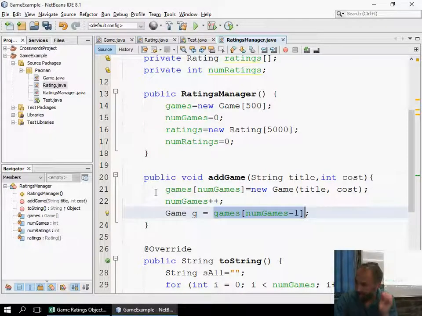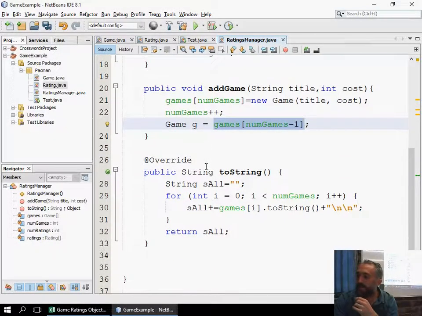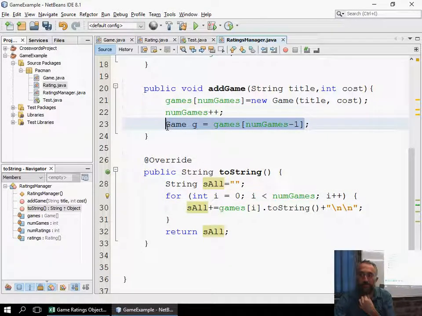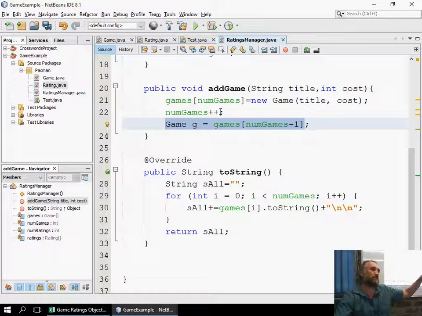Now, if we move on from that, the other thing is I wanted to go over this toString with you. Yes. So why is it num games minus 1? Because aren't you adding a new game? No. I'm referring to a game that already exists. If I just go to num games, it wouldn't exist yet, because that would be the next position that will be initialized.